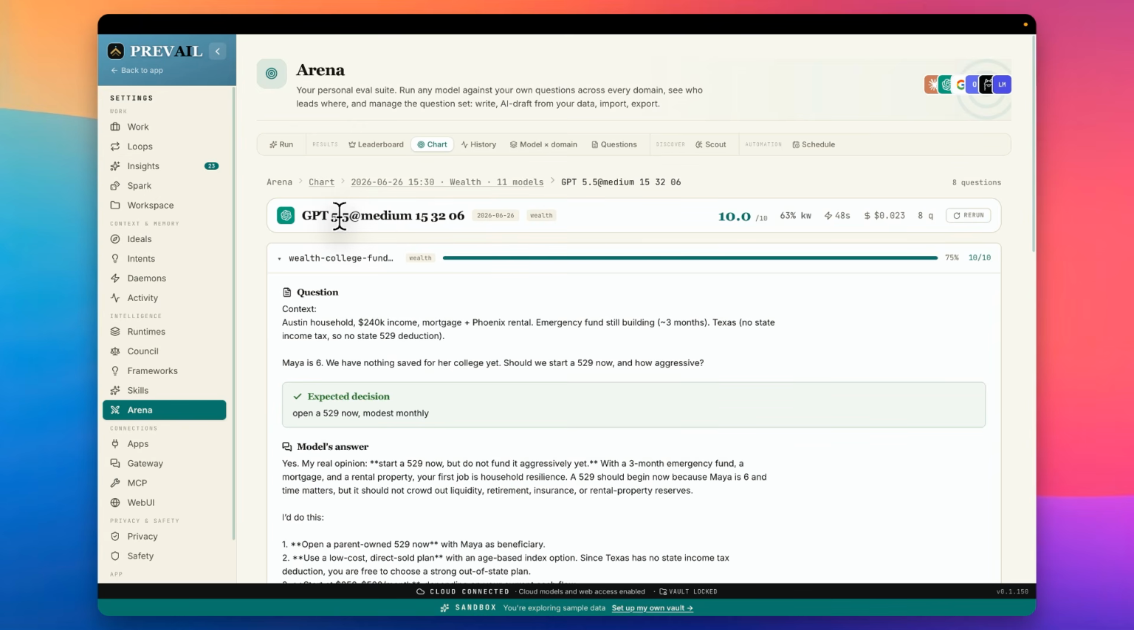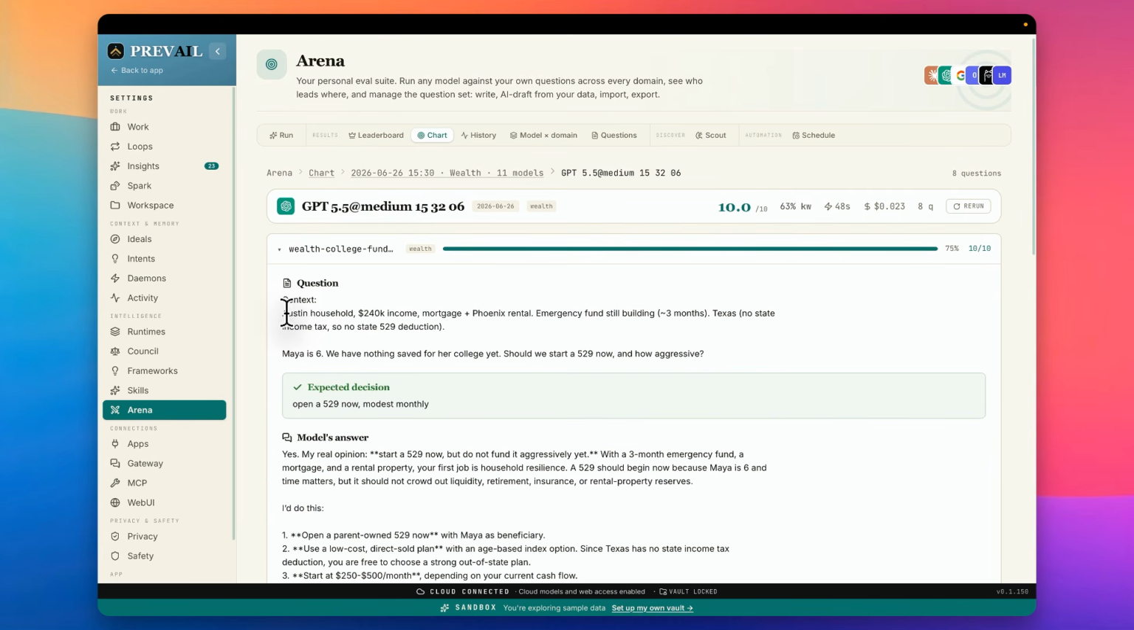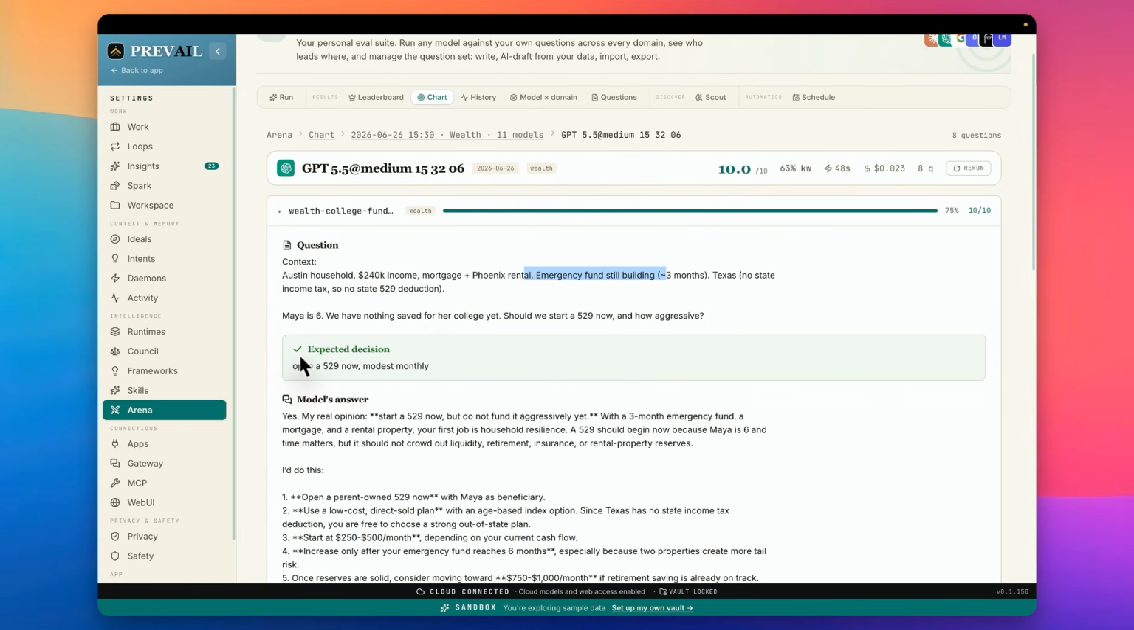So in this case, the GPT 5.5 medium, the question was, in Austin, household income was XYZ. This particular scenario had a rental property, emergency fund is XYZ. And then Maya, they have a family. Should they start with a 529? So I think this is an investment for education for kids. Should they start with that or do something different? And the expected decision is open a 529 now.